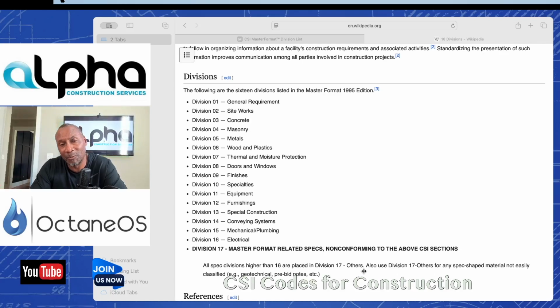Especially when you estimate, you're trying to keep up and track what you have spent on a particular job. So these cost codes are broken up, guys. You can see the codes here. 01 is general requirements. 02 is site work. 03 is concrete. 04 is masonry. 05 is your metals. Then 06 is wood and plastic.